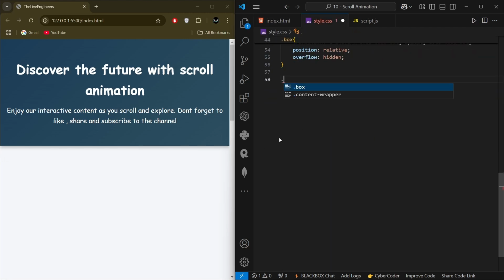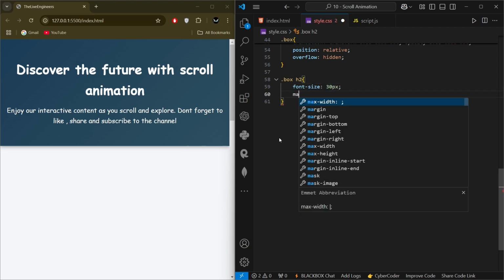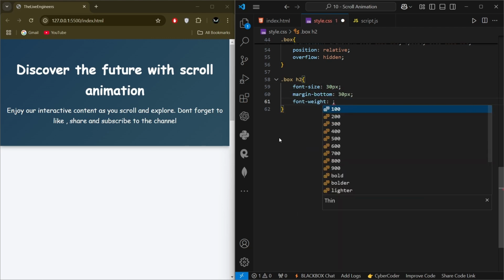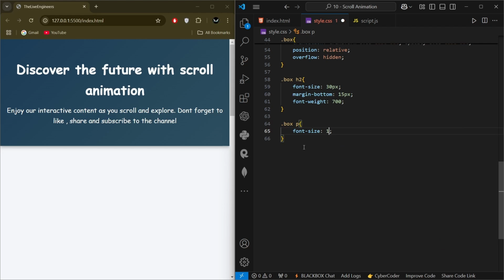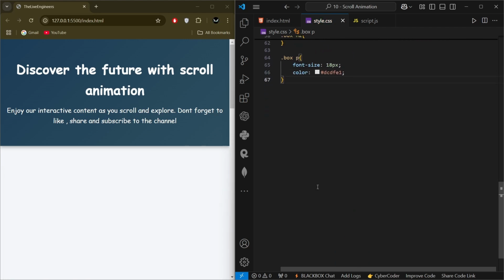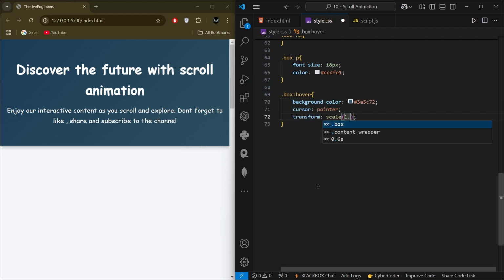Then we will select this h2 tag inside our box class: font-size of 30 pixel, margin-bottom of 30 pixel and font-weight of 700. Then we will select this paragraph inside of this box class: font-size of 18 pixel and font-weight of 700, rather a color. Then we will select the hover on the box class, so while we hover, its background color should be a little bit darker than the original background, and cursor pointer, transform scale of 1.0, it will get a little bigger, and one transition.